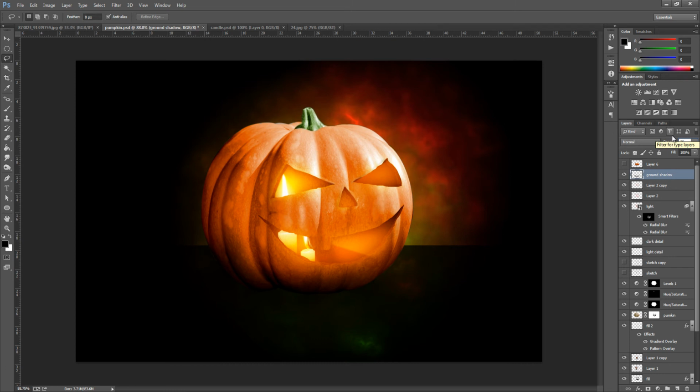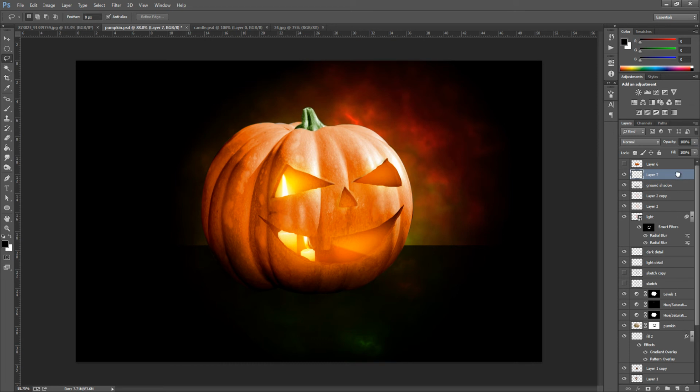And once we've done that, we're going to add some shadow into the eyes. So we need to make a new blank layer just underneath the ground shadow. So click the new blank layer icon, and drag and drop just underneath the ground shadow. We're going to rename this to inner shadow now, so name that inner shadow.